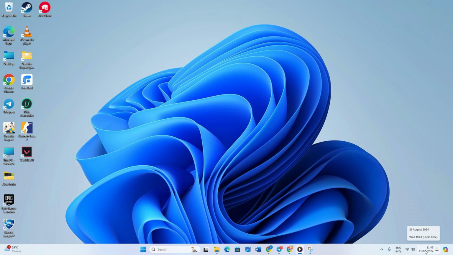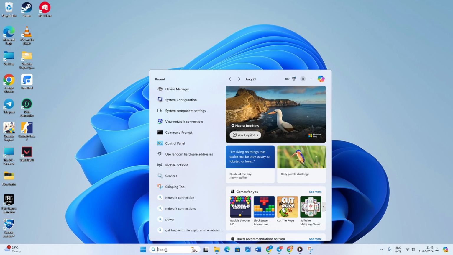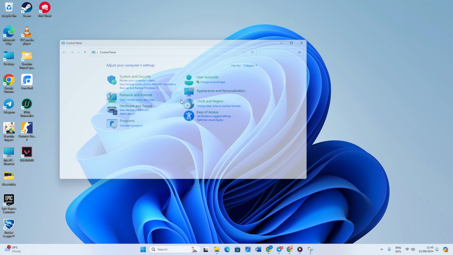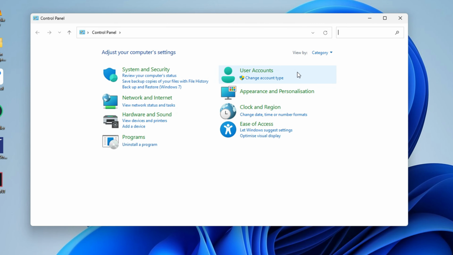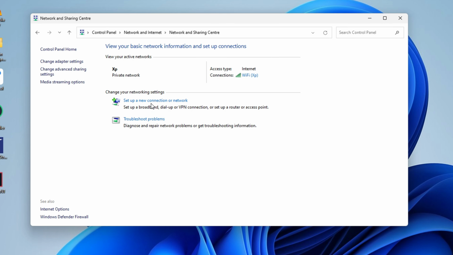First of all, what you need to do is click on the search option and then search for Control Panel here and then click on it. Select View by Category on it and click on Network and Internet. Once you click Network and Internet, this window will open.